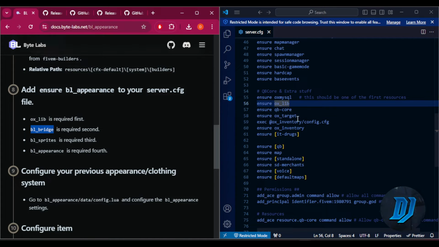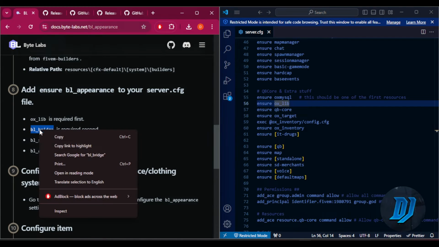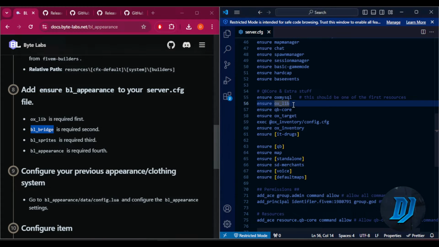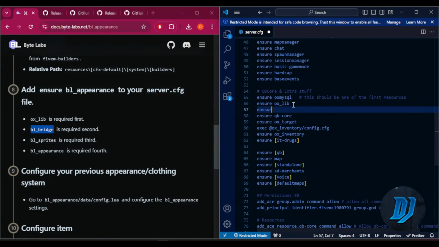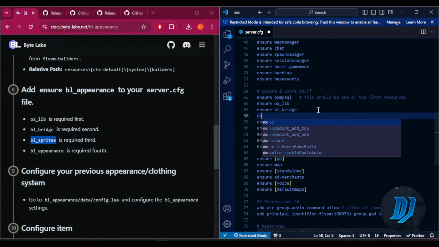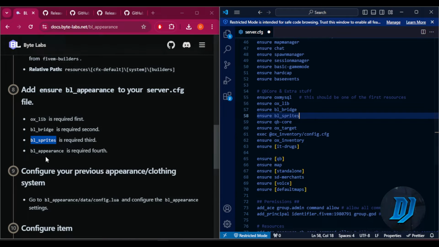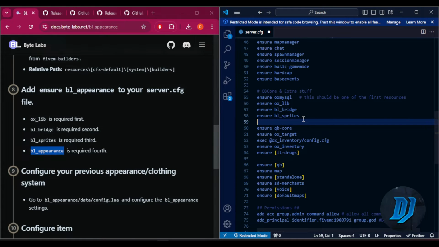Now, what I'm going to do is put this just after. So let's ensure the bridge, and the same for the sprites. Let's grab the sprites, ensure sprites, and for appearances, ensure appearance. Done. It's as simple as that. And you hit save.